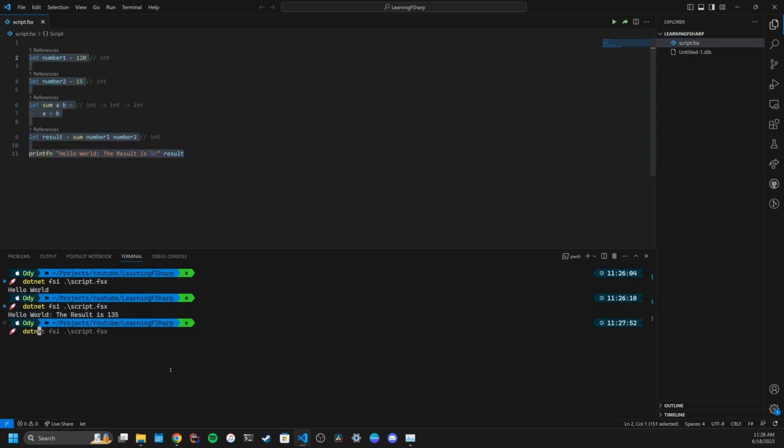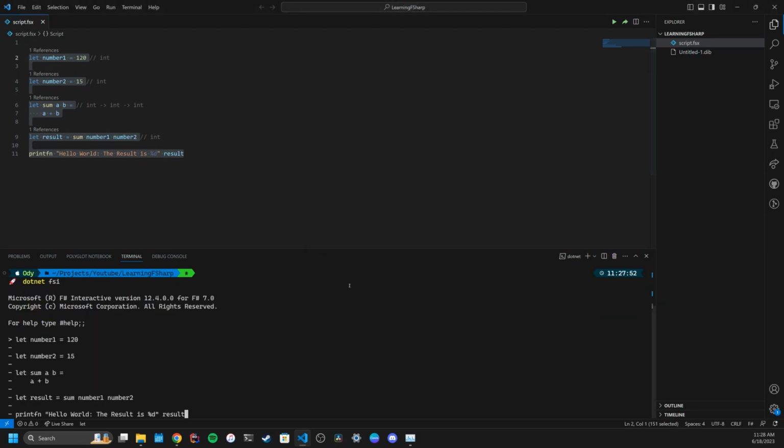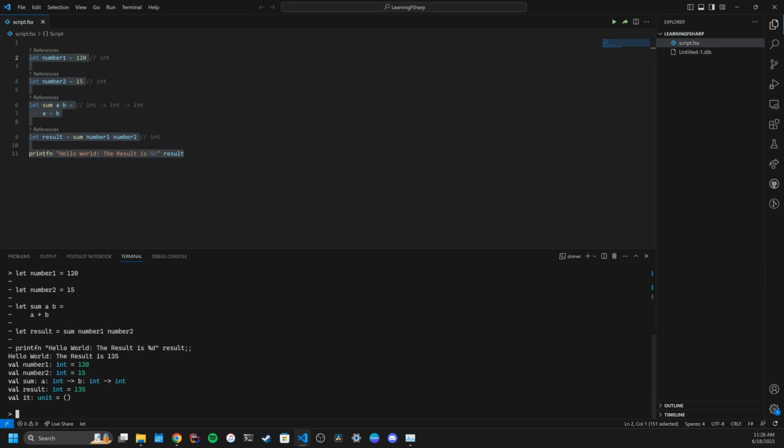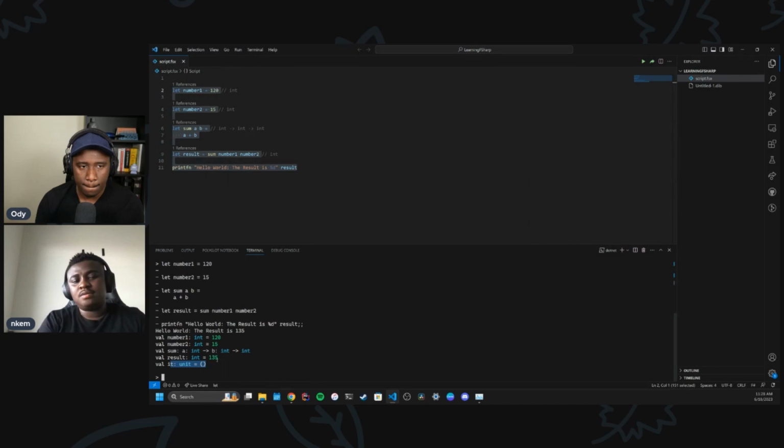But now you could just say dotnet fsi, right? And then when you're in F Sharp Interactive, you can just paste everything, end it with double semicolon, and you will see all the types now. Number one, number two, sum, result, and it is the last expression. Does that make sense? Yeah, it makes quite a lot of sense.